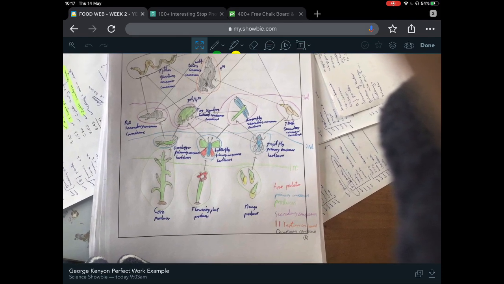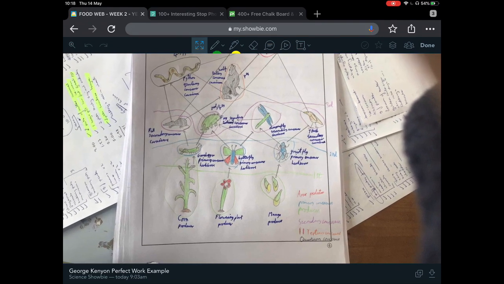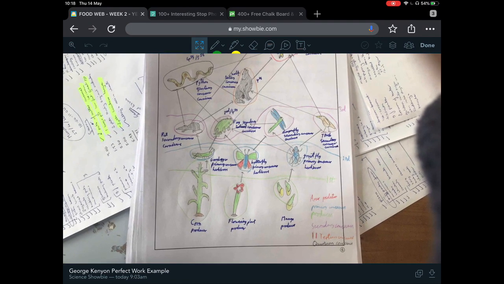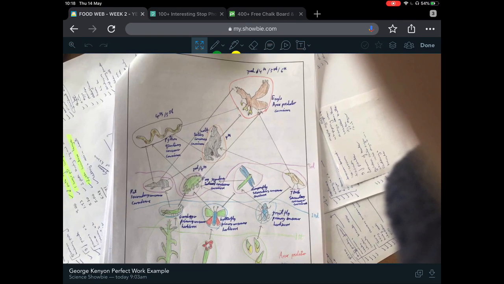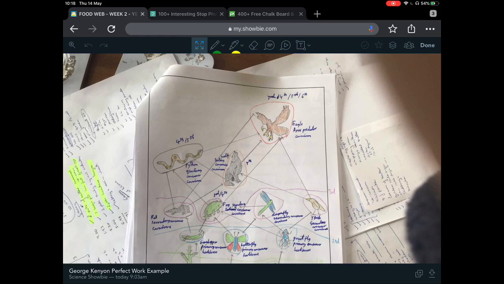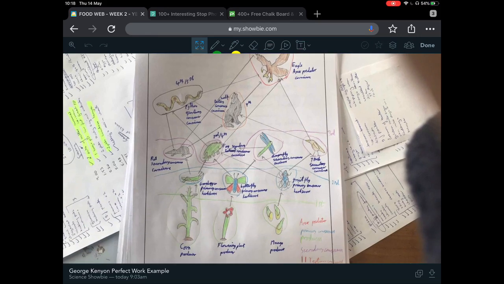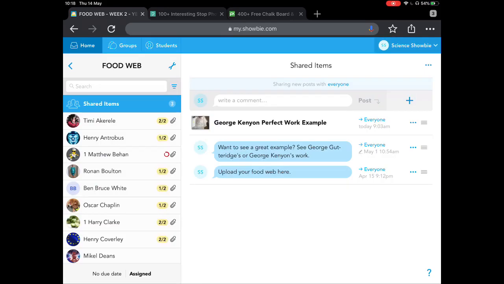Why this is such a good piece of work is he's used colour coding. He's got all of his primary, secondary, tertiary consumers labelled. He's got herbivore, omnivore, carnivore, and he's got his trophic levels. He's used colours to show the different trophic levels.